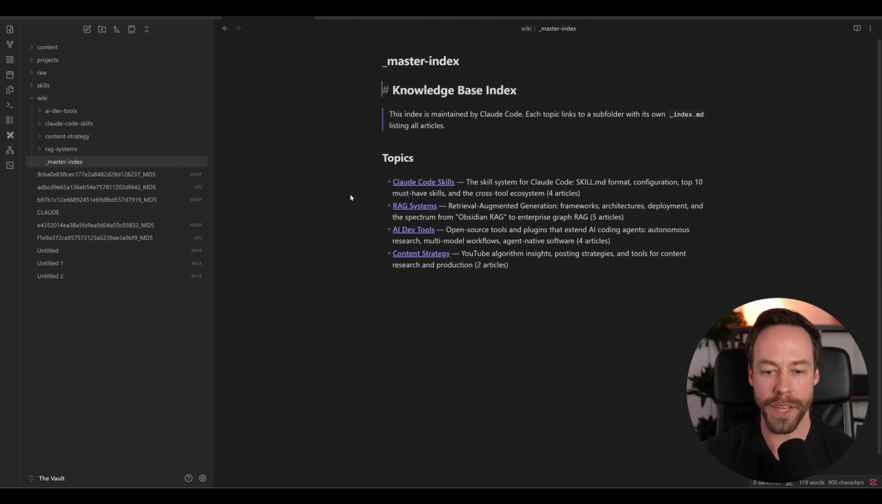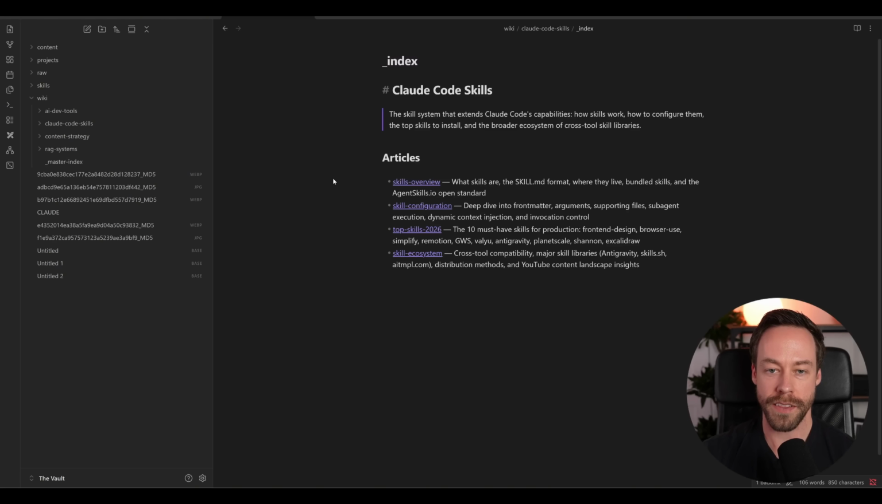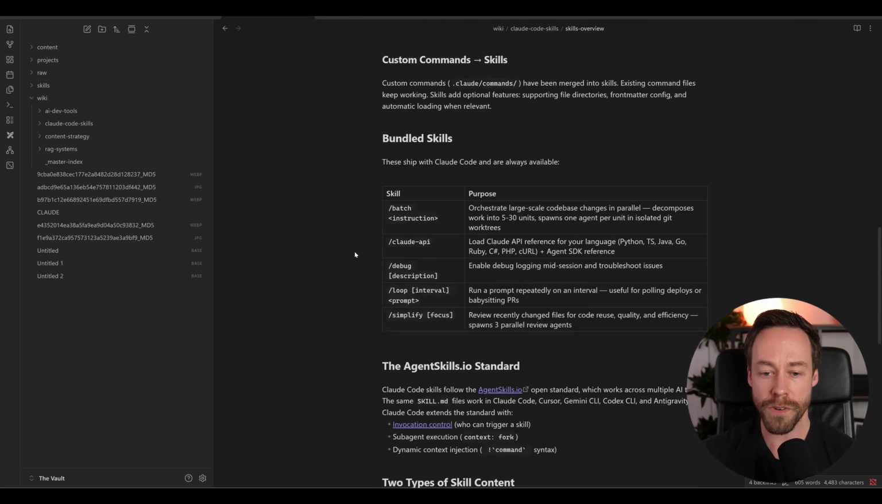And here's what Claude Code came back with. So it created the Claude Code skills wiki. We see here in the master index that it's referenced here. If I click on it, this then brings us to the index of Claude Code skills. And right now it has 4 articles. So here's the skills overview article.